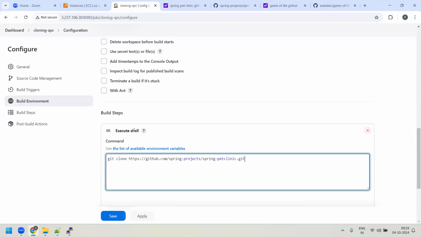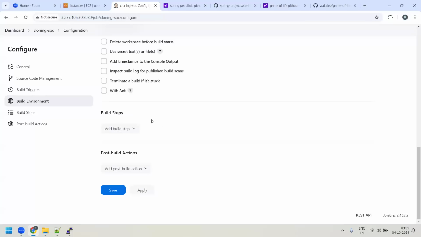Now what I have to do? Let me do one thing. Let me close this, let me cancel this. I don't want this. Whenever you have to delete these things, you just say cancel. It means that you have deleted it; you're not using this build step.